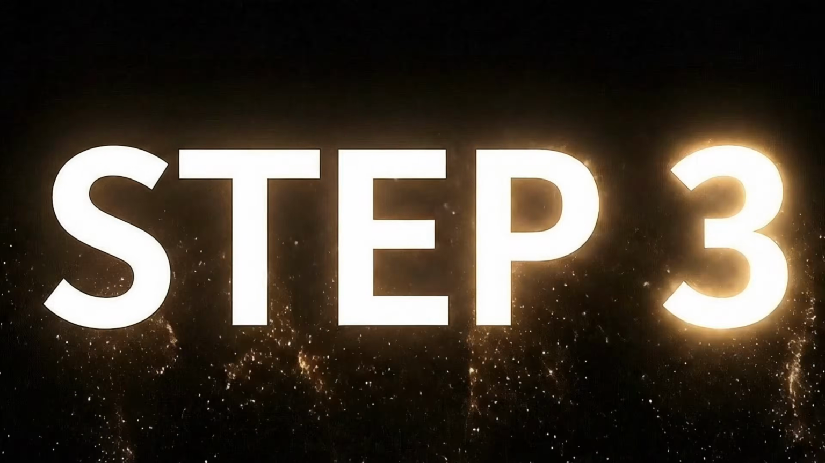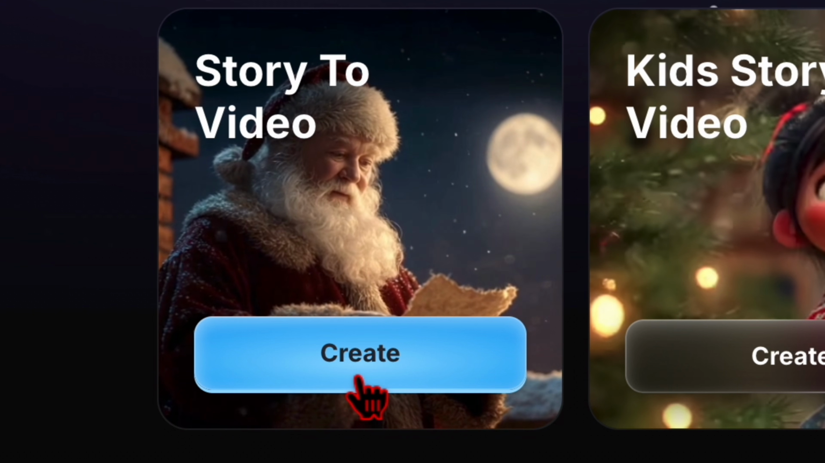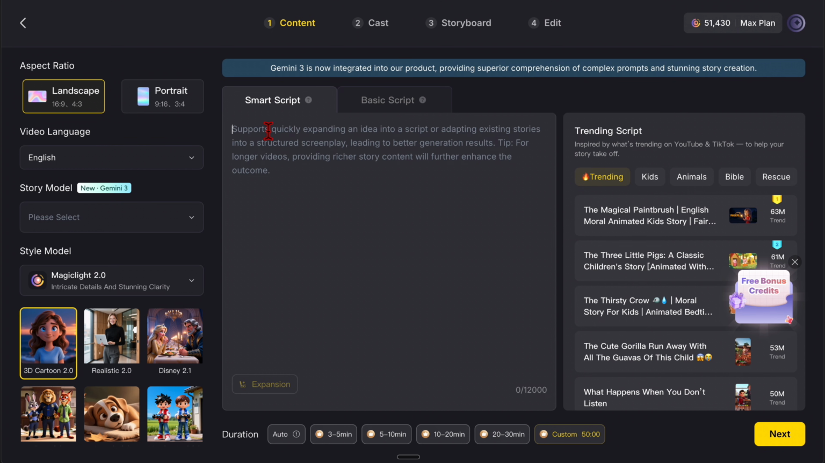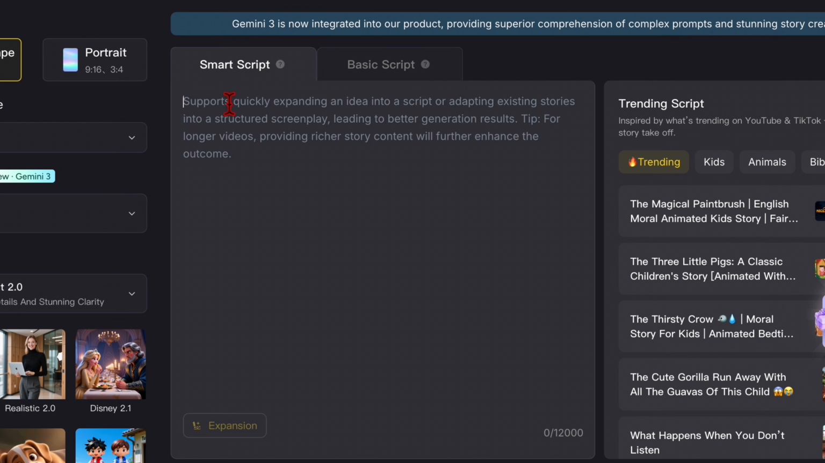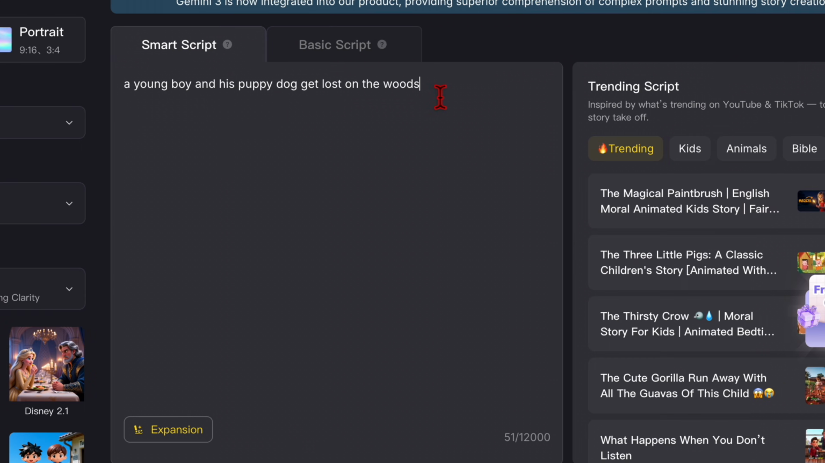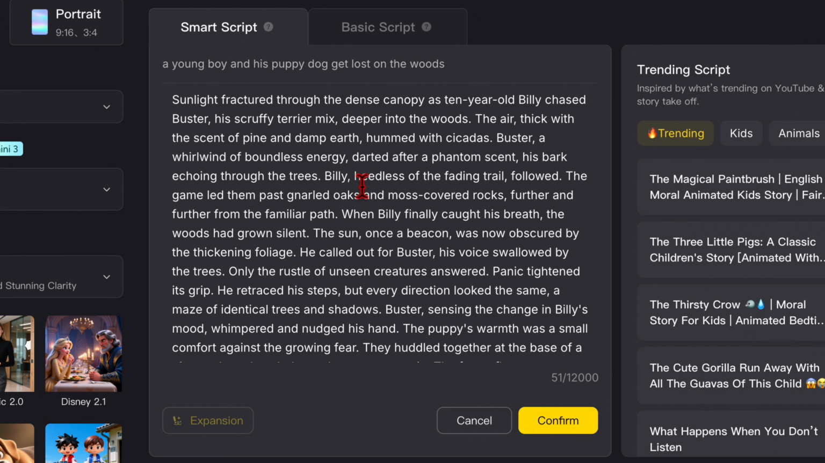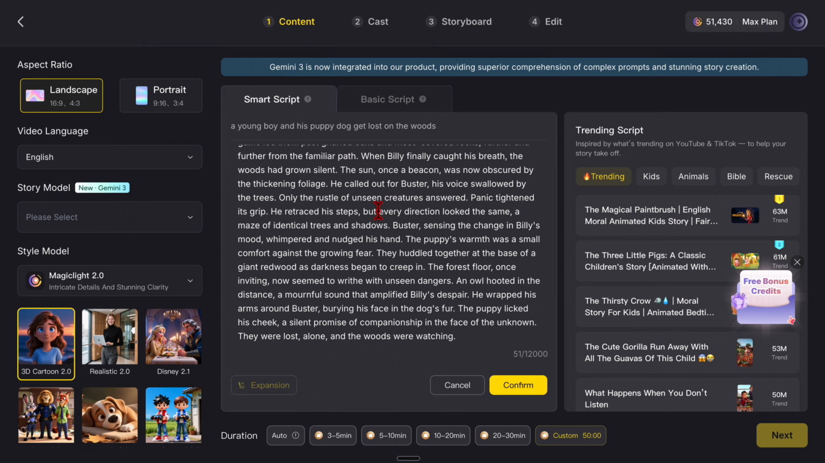Step number 1, you're going to go to MagicLight.ai, go to Story to Video, and click Create. You're going to type the prompt that you want to use, and don't worry if you don't know anything about prompting, MagicLight does all the heavy lifting for you. Once we have our sentence, we come down to Expansion and click on it. It immediately takes our one sentence and transforms it into an entire kid story.